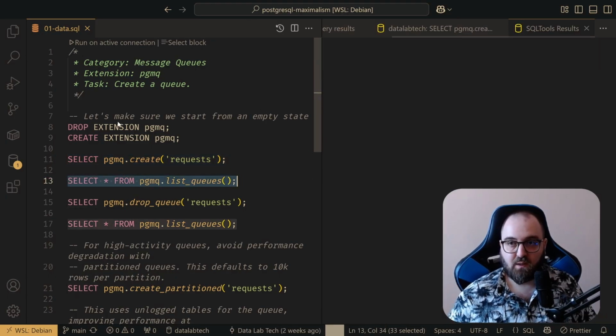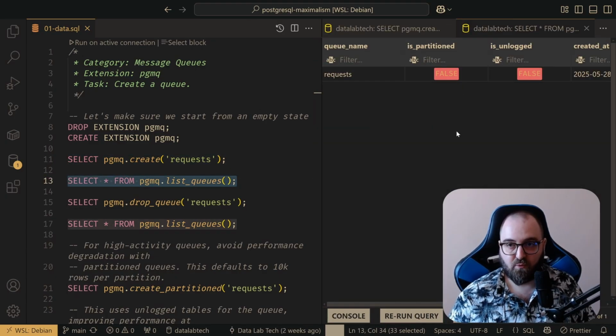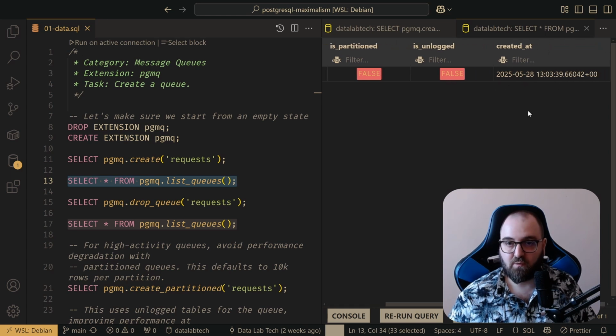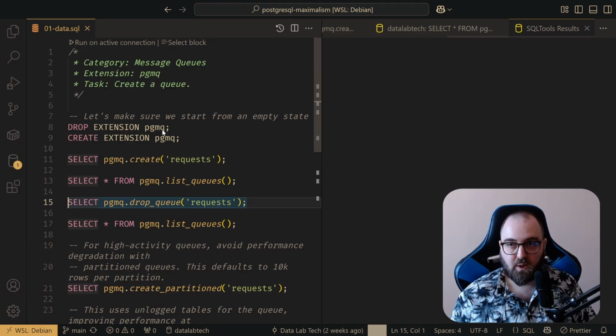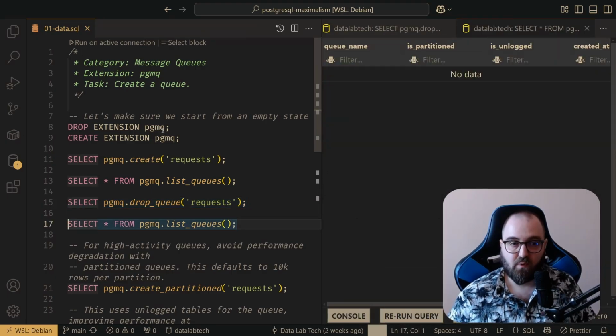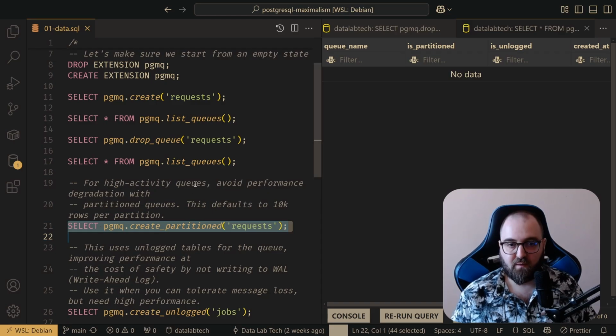Now let's check which queues we have on our system, and we can find the requests queue, which is not partitioned and not unlogged. It was created just now. Now let's drop this queue again, check that it's been dropped. Yep. And now let's create a partitioned queue, which is used for efficiency reasons.